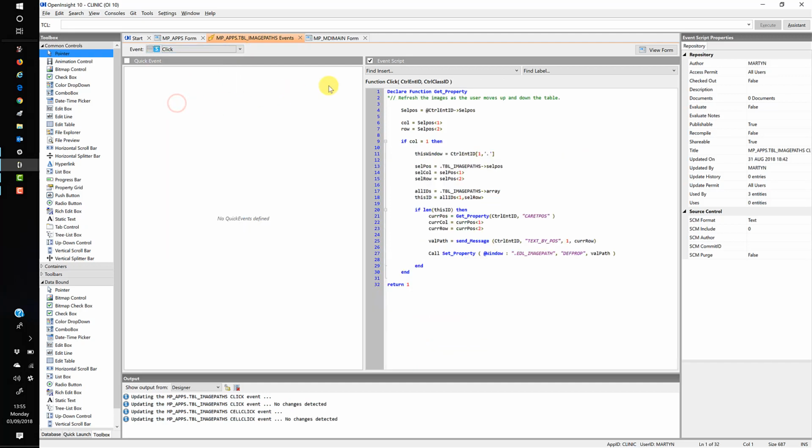So then we also have a click event on this particular control, and this is going to refresh the images as the user moves up and down the table. So again, we use cell pos to find out which cell we are in, and then assuming we're in column 1, because other things will happen on the other columns. So if we are moving around in column 1, then we run this little bit of code here, which again is just going to get the cell positions, and then it creates an array, and then as we move up and down, we're going to set the image accordingly.